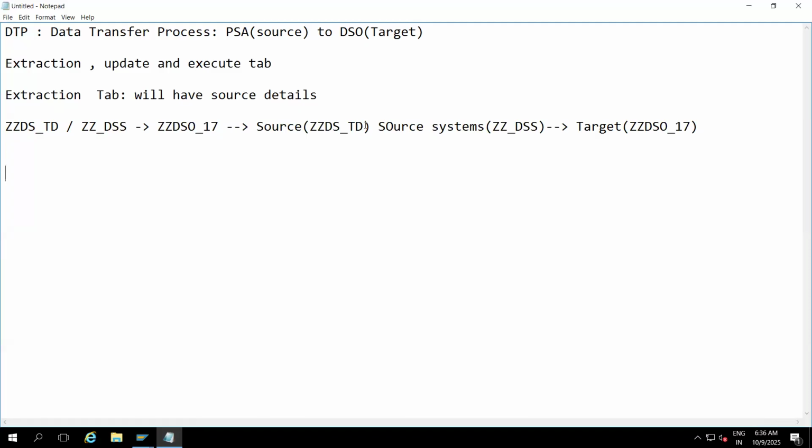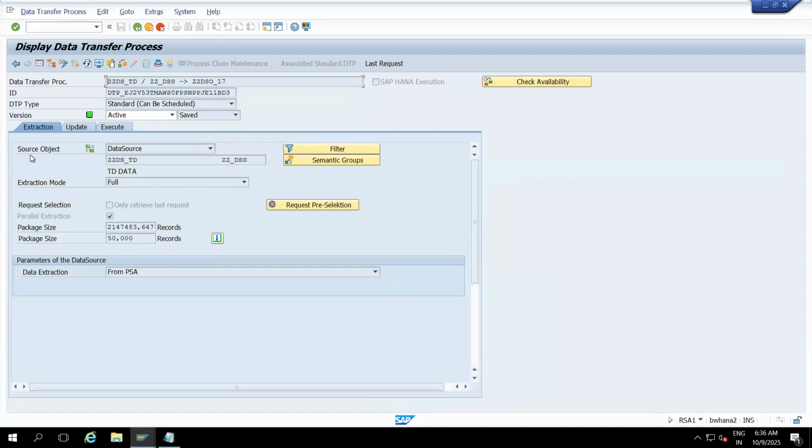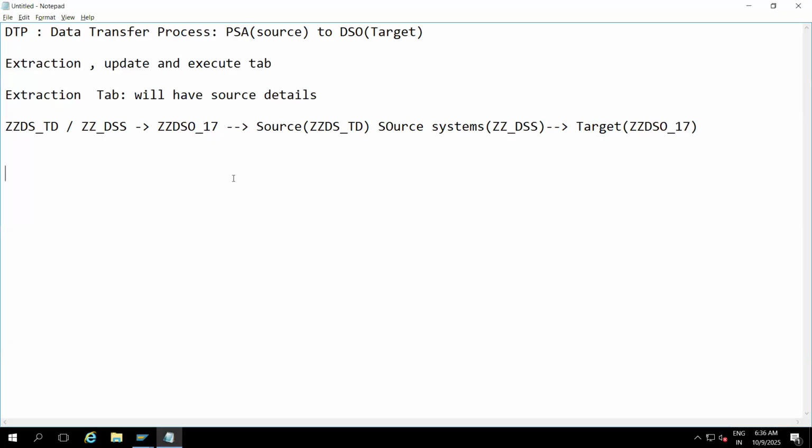So this is the data source name. Here the source object is one. What is the data source name? You can see ZZDSTD. This is the source system name. Source system means: are you loading data from SAP ECC, SAP HANA, SQL, Oracle, or a file? So what is your source system? I'm loading from a file. Where is it? ZZDSS.